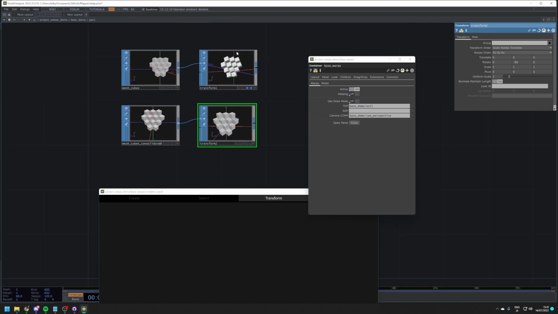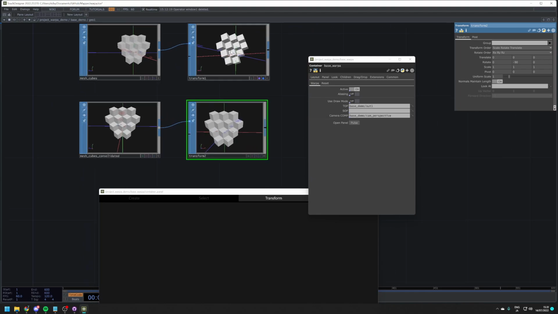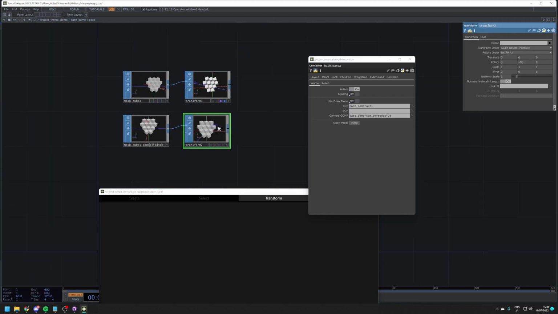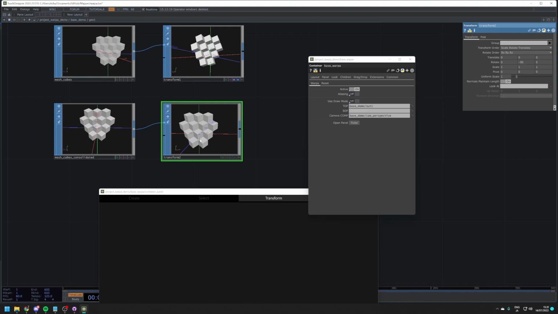The second thing is that when you're doing transforms like I am here, you can't do the transforms at the geo level, because if you do that, it won't match. It has to be at the SOP level. So my transform here is at the SOP level, and that's the same as CamSnapper. CamSnapper also is like that.